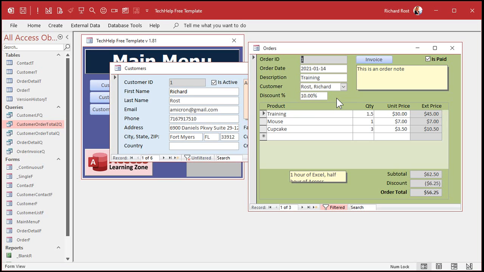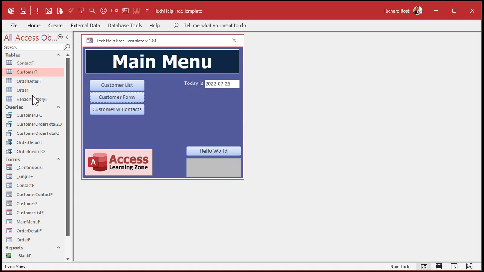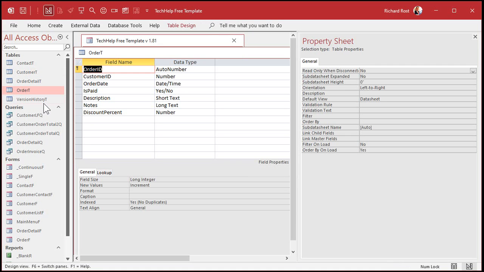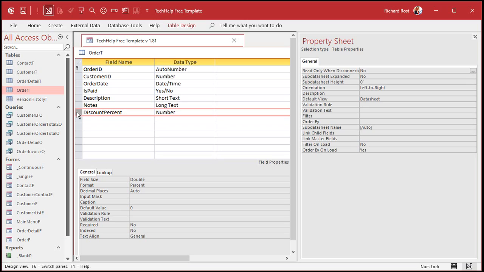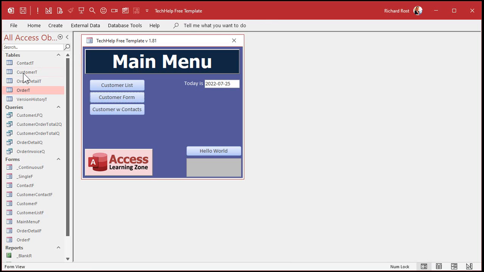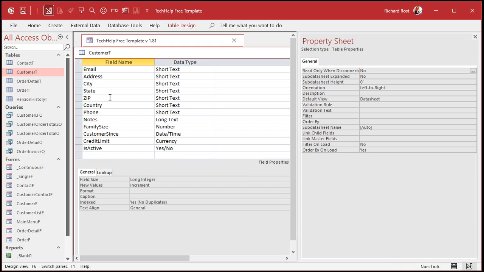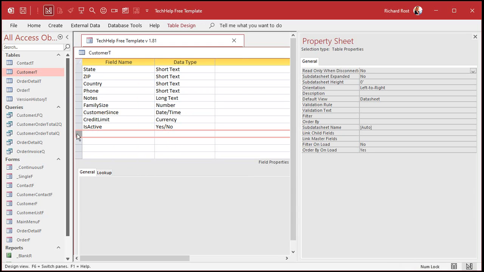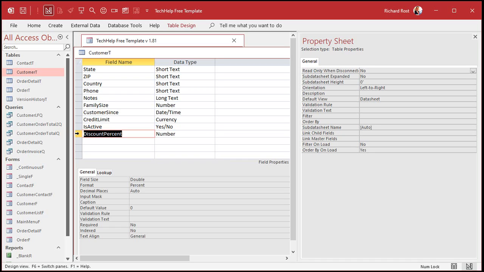So the first thing I have to do is put this discount percent value in the customer table and on the customer form. We can just copy it from here. So let's start with the tables. Let's go to the order table, design view. There's discount percent right there. It's a number of type double formatted as a percent. The default is 0. I'm just going to copy that, Control C. Let's go over to the customer table, design view, and then we'll just paste that in here on the bottom. Click there and then paste. There we go. That's easy. Save that.